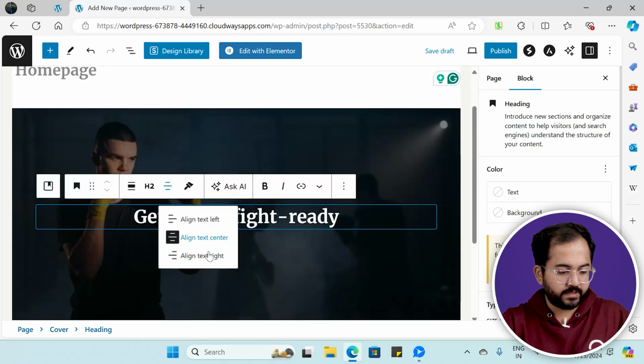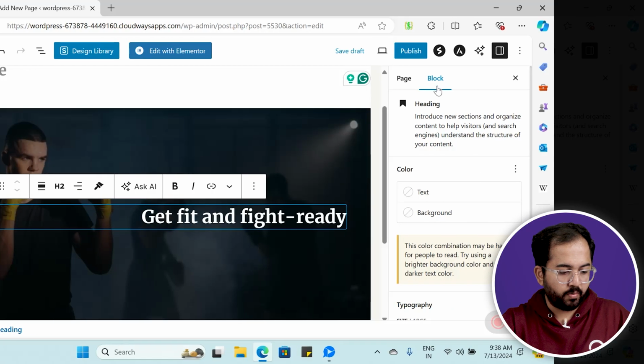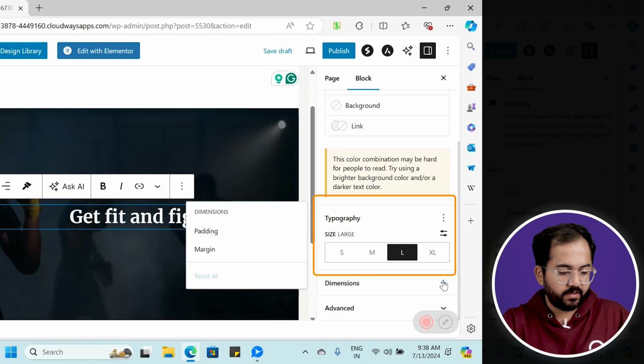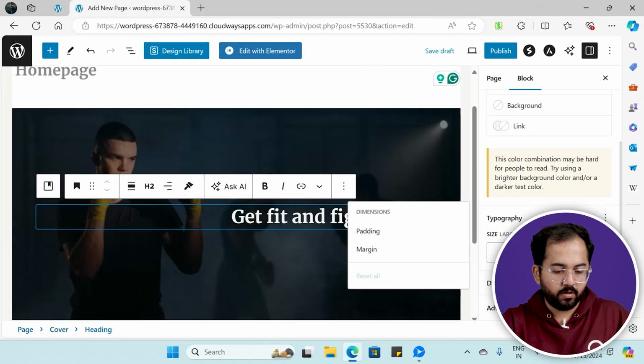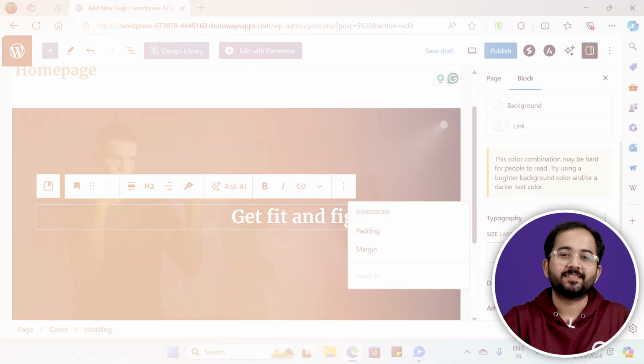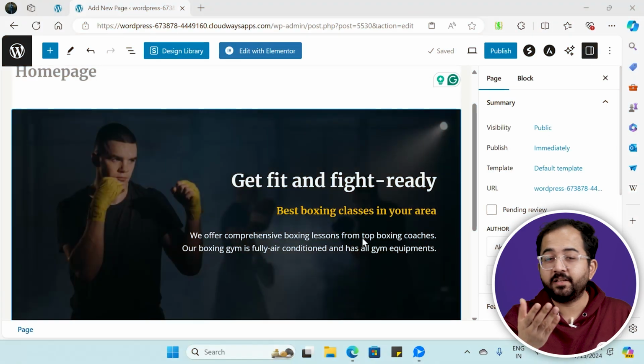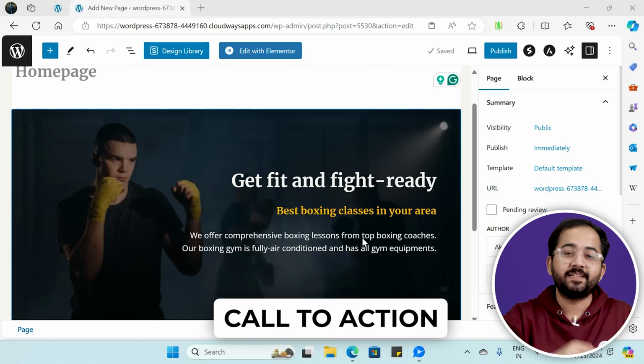You can change the color of the text and background in the block settings section. You can also play around with typography, dimensions, and margins here. Similarly, I'll add another heading block for a subheading and a paragraph block for a description. Once done, it should look something like this. Once you're happy with the text in the hero section, it's time to add a CTA button.